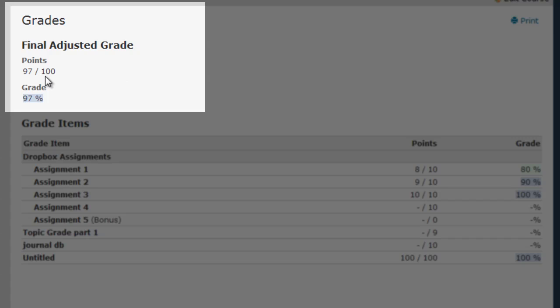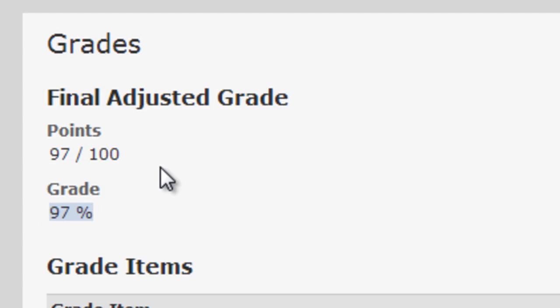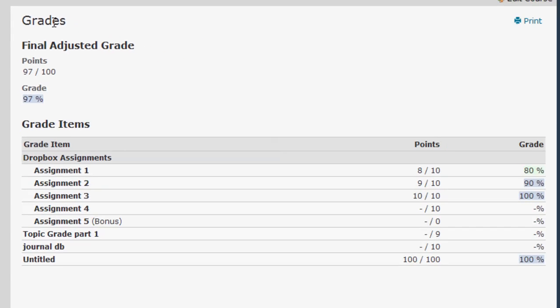In this case, both the points and the percentage grade have been released to students, but that's something you can customize if you only want to show points or you only want to show percentages. Also, as you will see in a moment, you do not have to use this final grades area, but if you do, you will have to use the final adjusted grade title. There's no way to customize this to say current grade or any other text. You're stuck with final adjusted grade in this area.